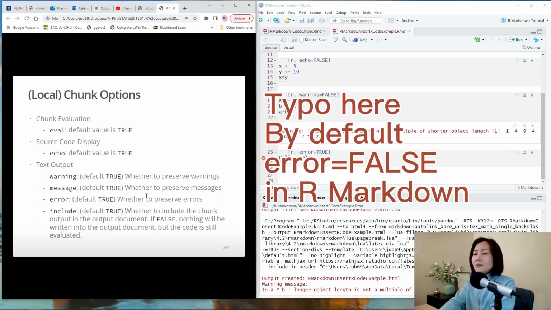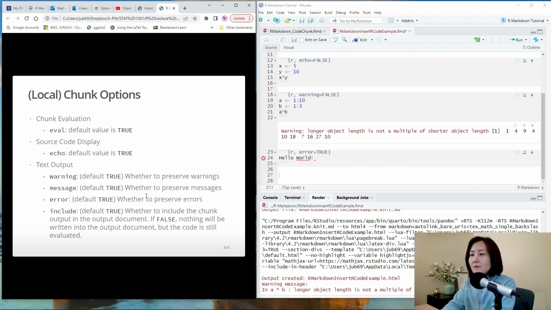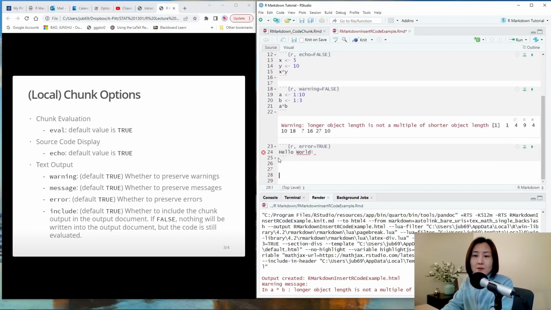The next chunk option is message. This is a very general option. If you want to suppress the messages printed by R Markdown, you can just set message equals false. For example, warning messages, error messages, or messages about loading a package are all messages. You can choose to suppress them using message equals false. Let's see one example. Let's load a package called tidyverse.